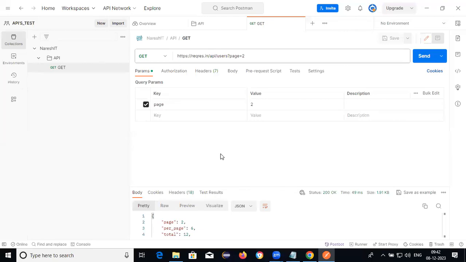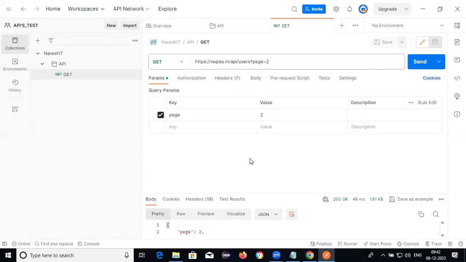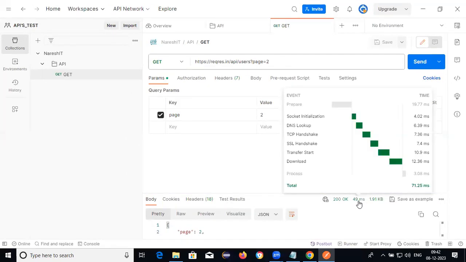What is the status code? You can put it on hold, the remaining I will tell you. See, this is the status time. It is visible, 49 milliseconds. When I provide the request, it is able to complete within 49 milliseconds. I provide the request to the API, the API gets the information from the database, and this process is completed within 45 milliseconds.